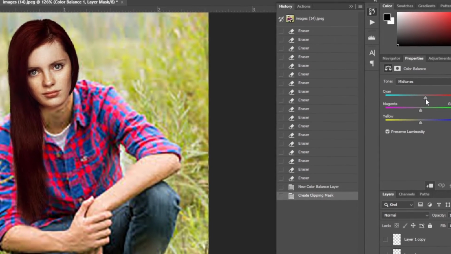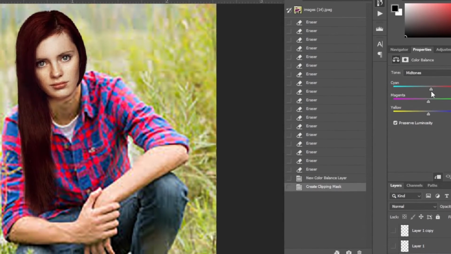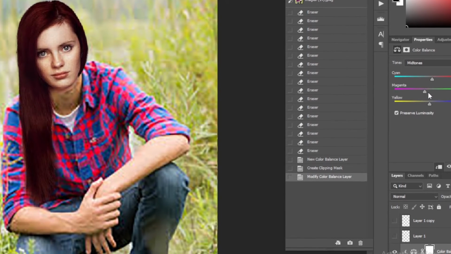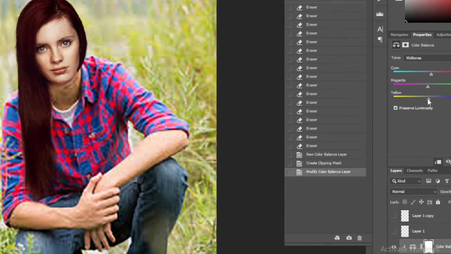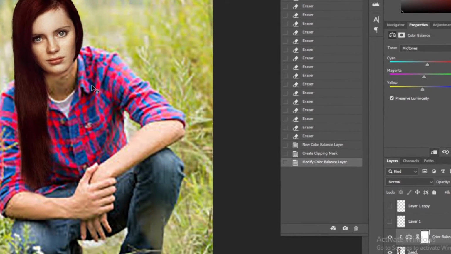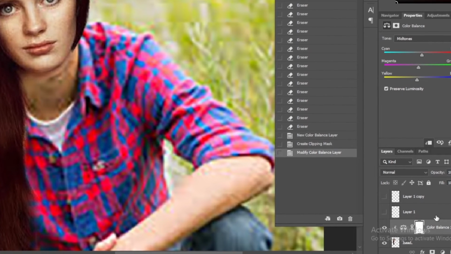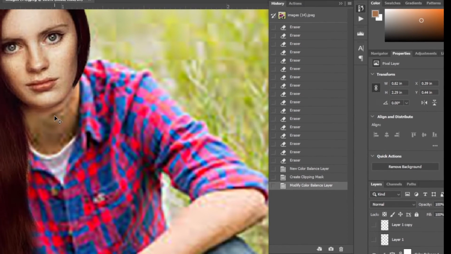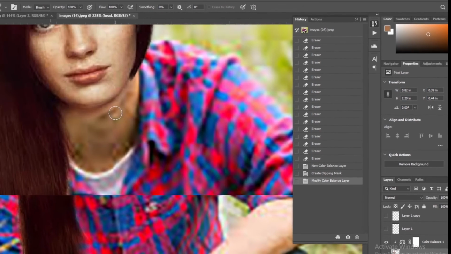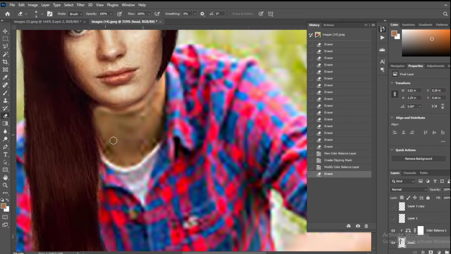Just that bit is okay. I think it is a little bit much. Then take down the green. Okay, then I'll just take the yellow in a bit more. I think that's about matching it. And we can go ahead and erase some part of this that still doesn't match the neck itself. So let's just keep erasing.